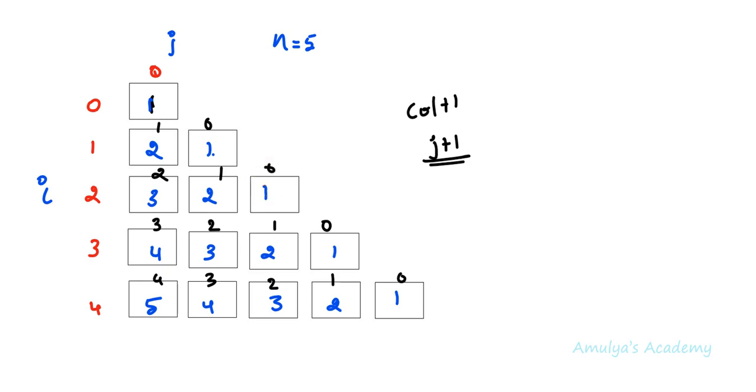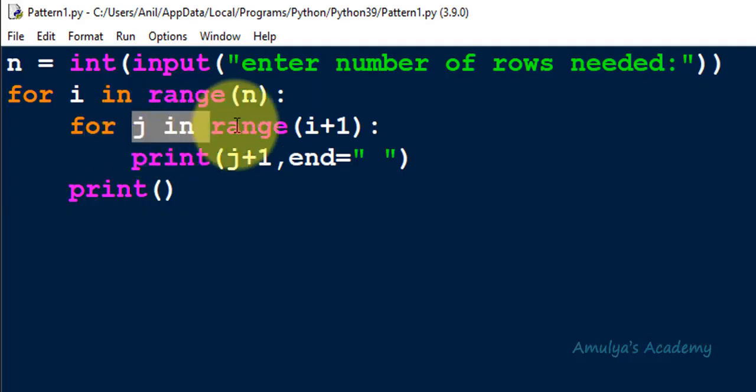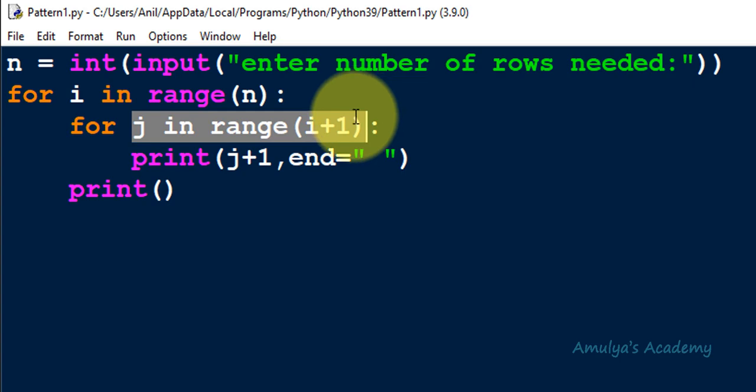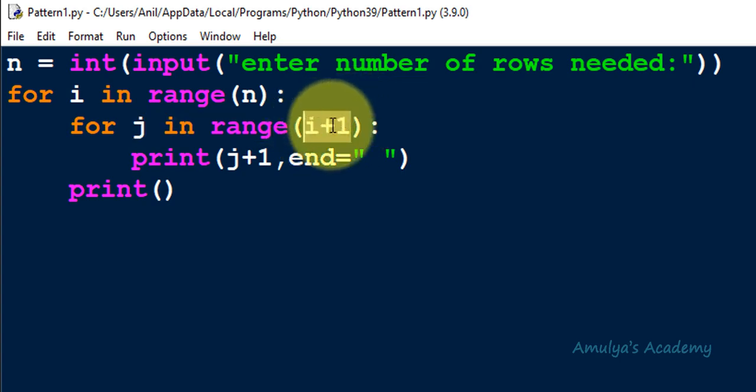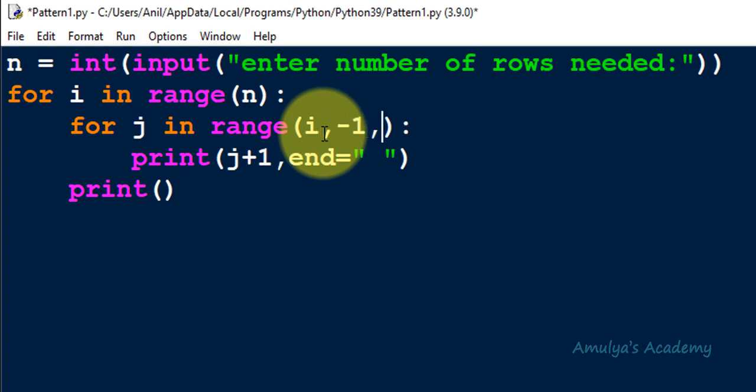For that, what you need to do is, here this is the for loop for the column, right? Here you need to reverse the index. Previously we took the index from 0 to I plus 1. Here we need to reverse that. So first I need to take I till -1 and I need to take step as -1. Little confusing, right? So I'll explain you.